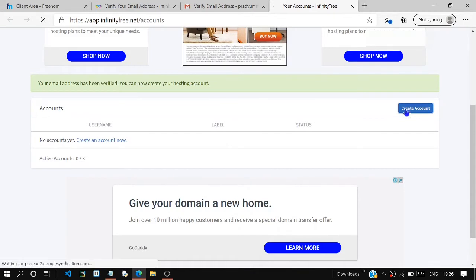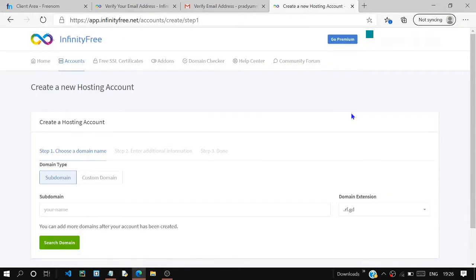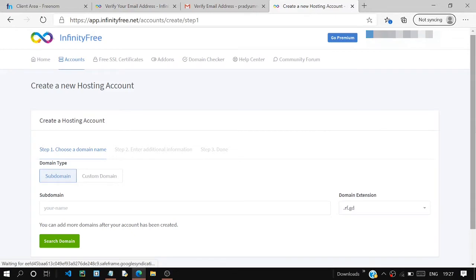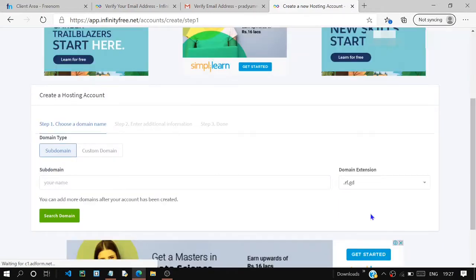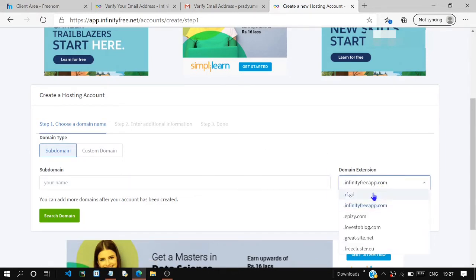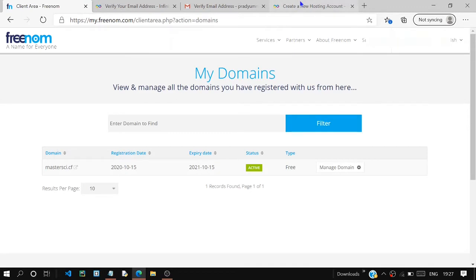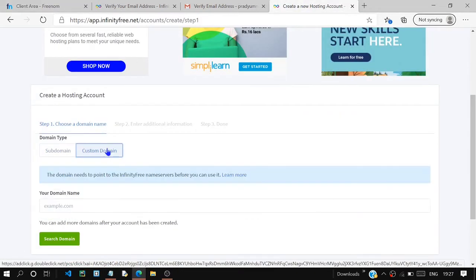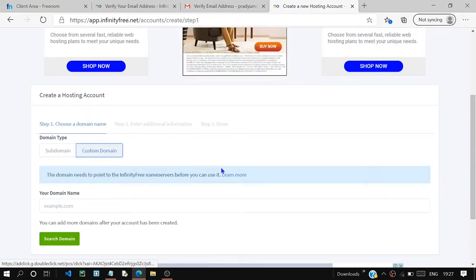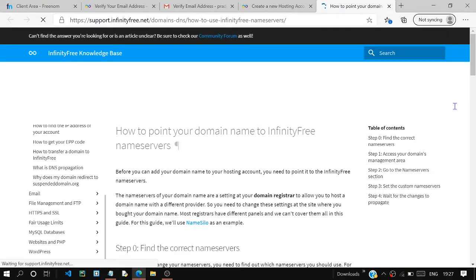So click on create account, and now it will ask you for some details, whether you want a subdomain or a domain. A subdomain is like yourname.infinityfreeapp.com, or yourname at another free domain. But we have already registered a domain, so we need to click on custom domain. Okay, it's saying the domain needs to point to the Infinity Free name servers before you use it. Let's click on learn more. Okay, now we need to point the name servers.